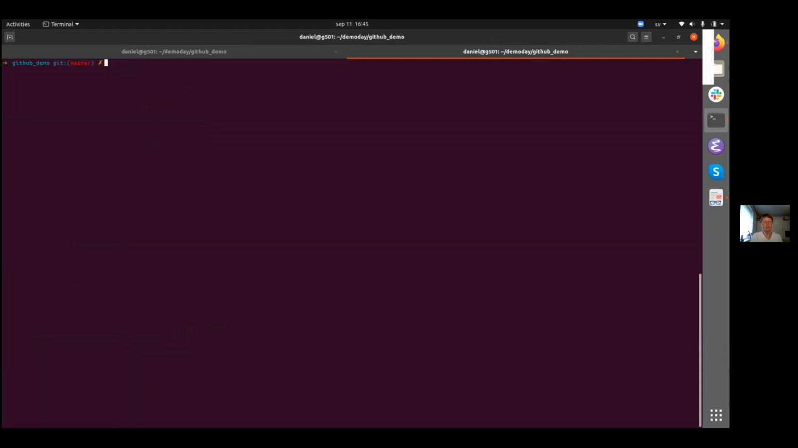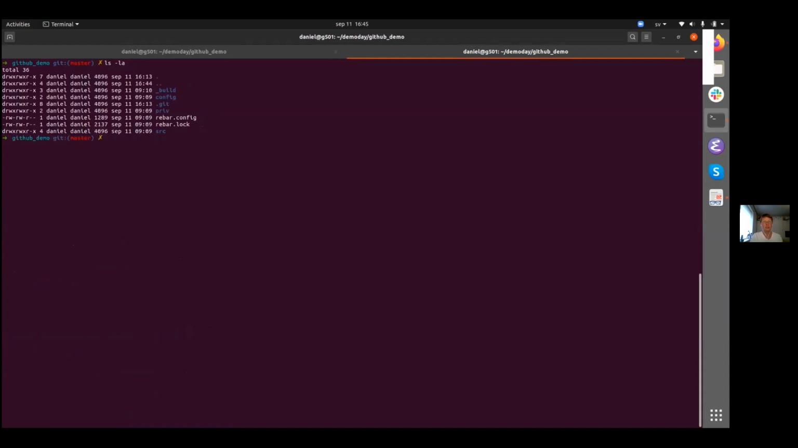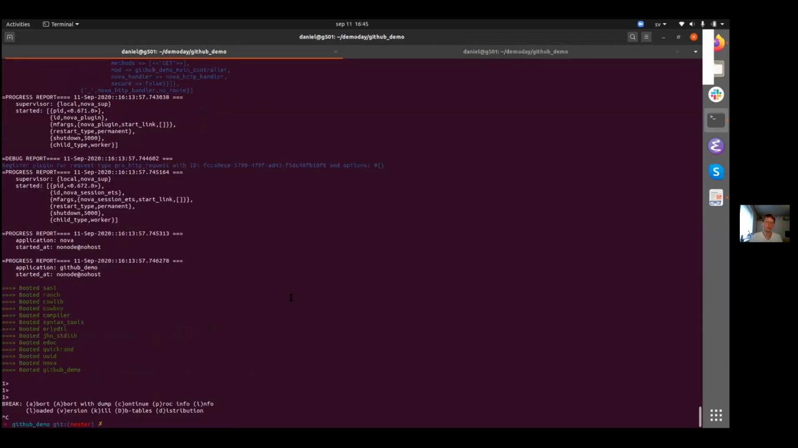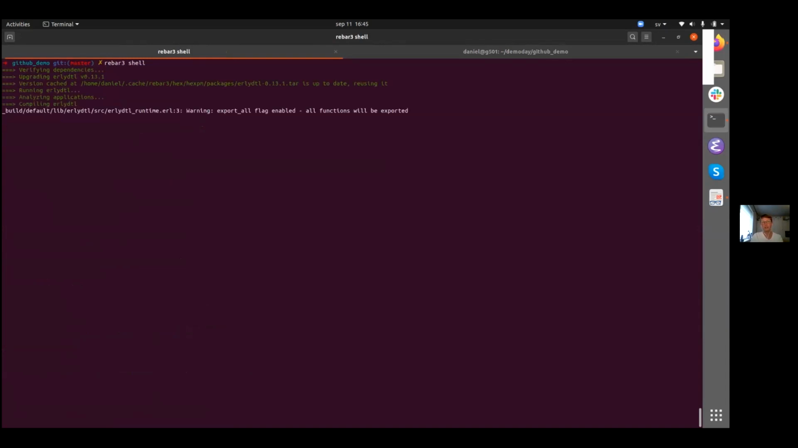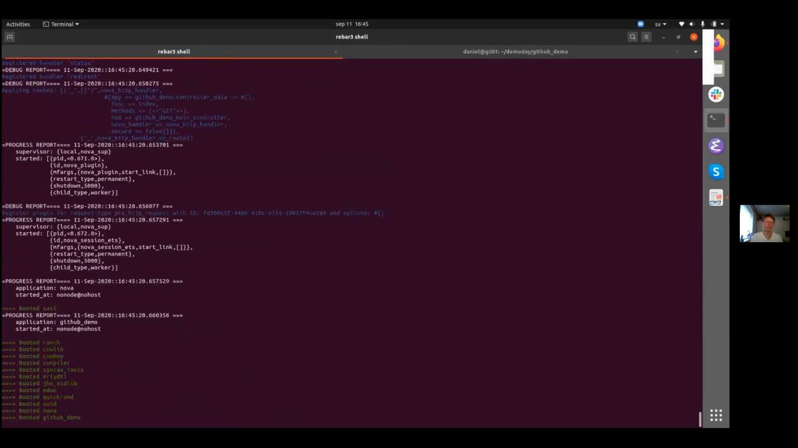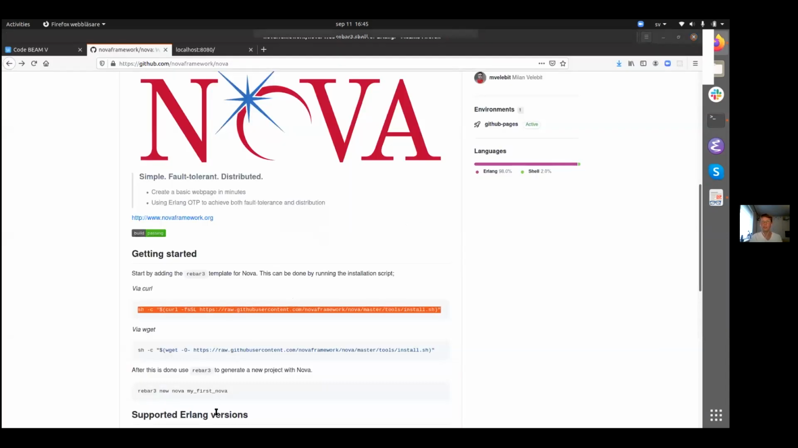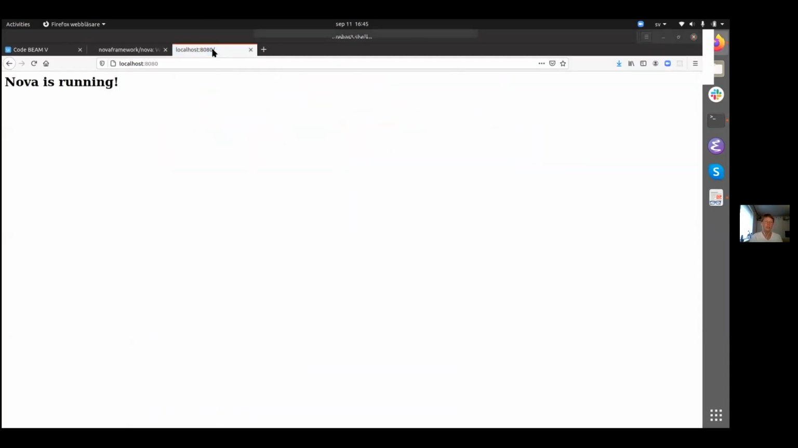But I was going to show you a small demo of what you can do with Nova. So here we have just a pure templated Nova application, and so I can show it from here. So if we start with the Rebar 3 shell, it will set everything up, and if things now work, you should be able to see that Nova is running. So this is when you template a new application and you do a Rebar 3 shell, you should see in your web browser that Nova is running.